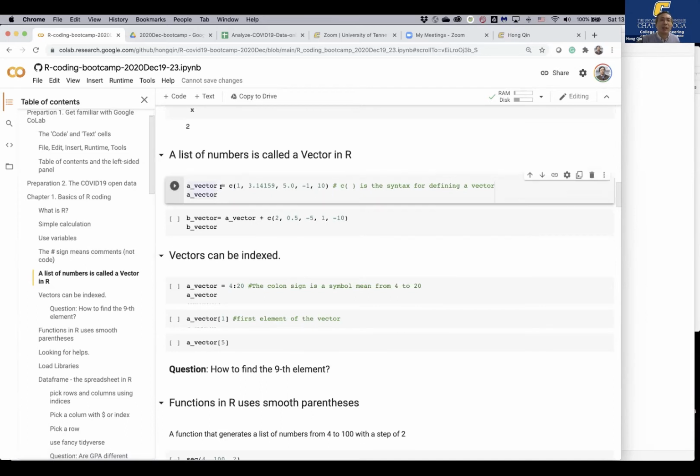In R, it's called a vector. In Python, it's called a list. In C++ and Java, it's probably called an array. Here we specify a list of numbers, or a vector in R.